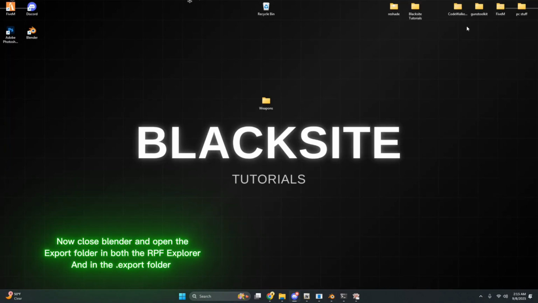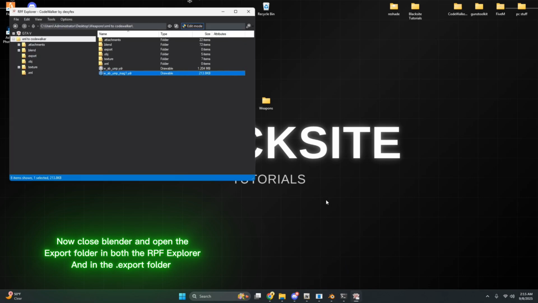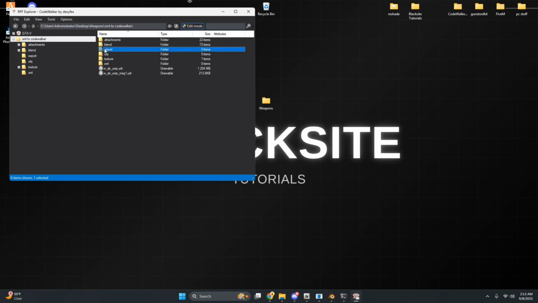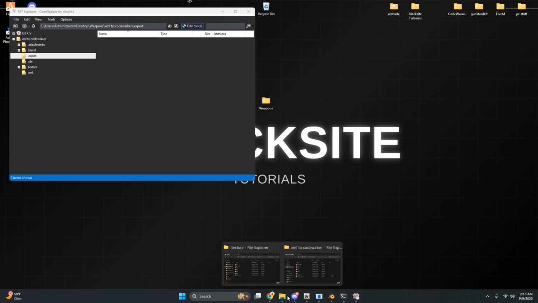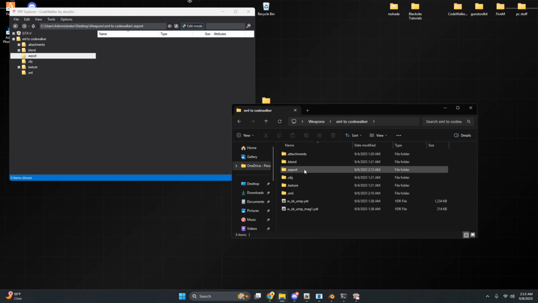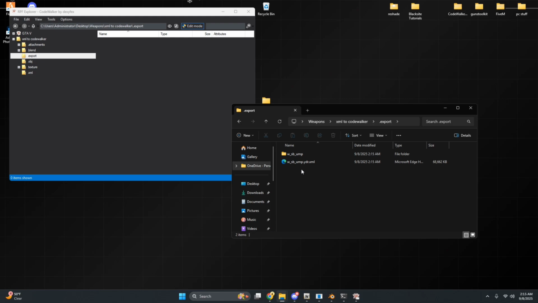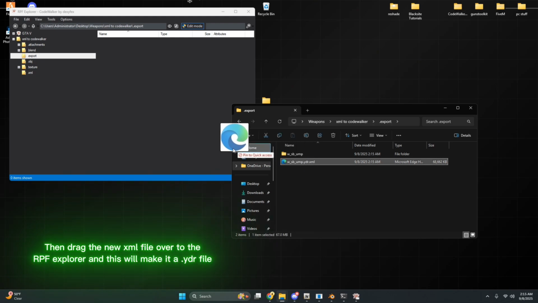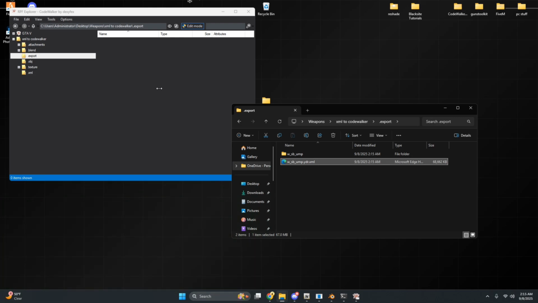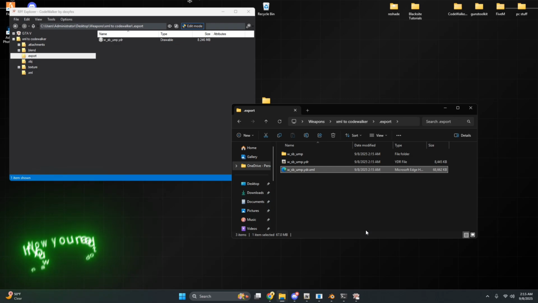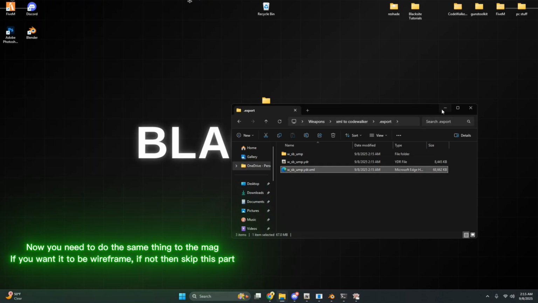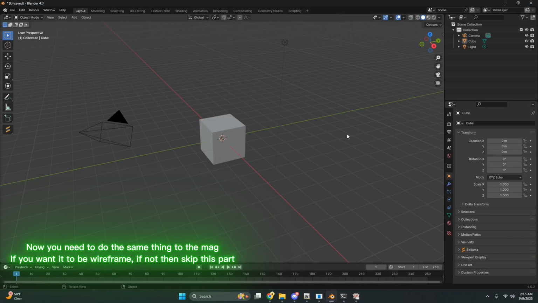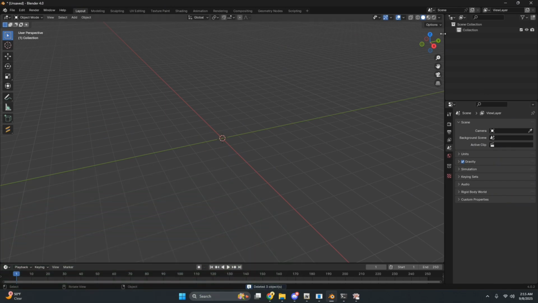Now close Blender and open the export folder in both the RPF Explorer and in the .export folder. Then drag the new XML file over to the RPF Explorer, and this will make it a .ydr file. Now you need to do the same thing to the mag if you want it to be wireframe. If not, then skip this part.